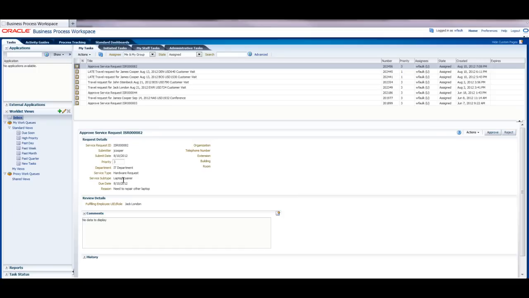So not only has the new type been put in place, but a new rule for approval has been put in place as well.